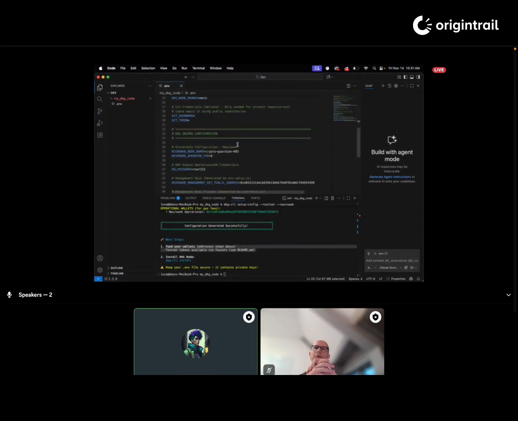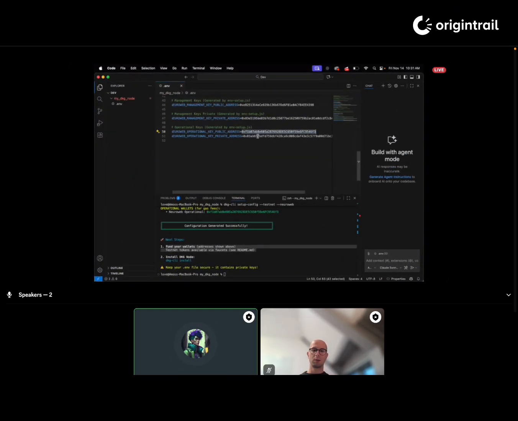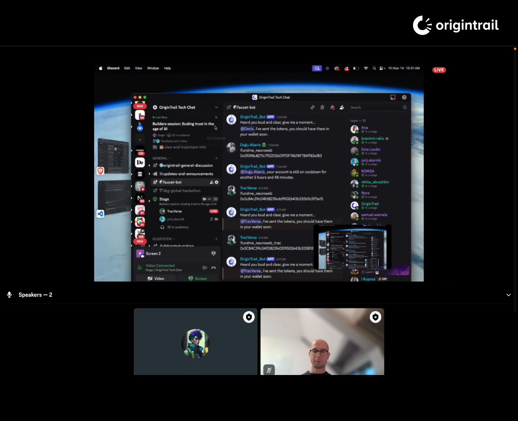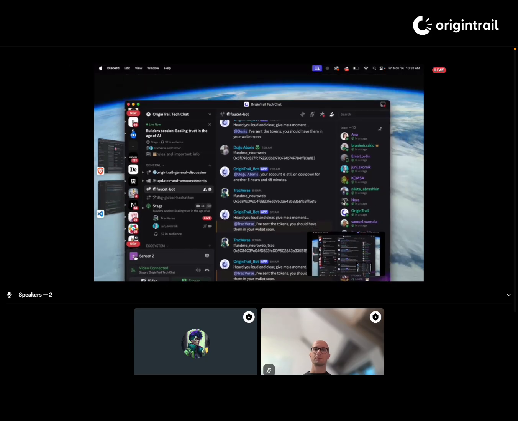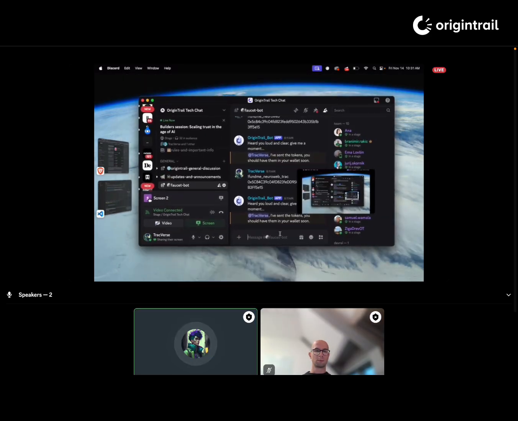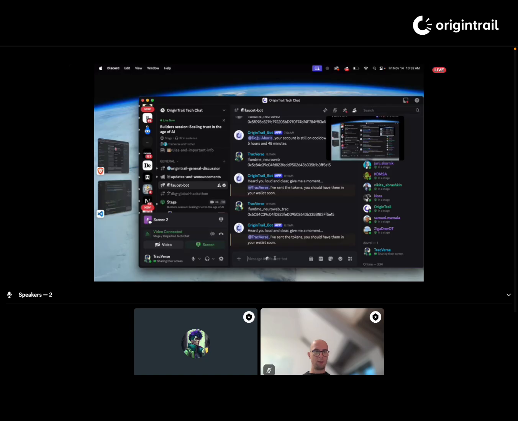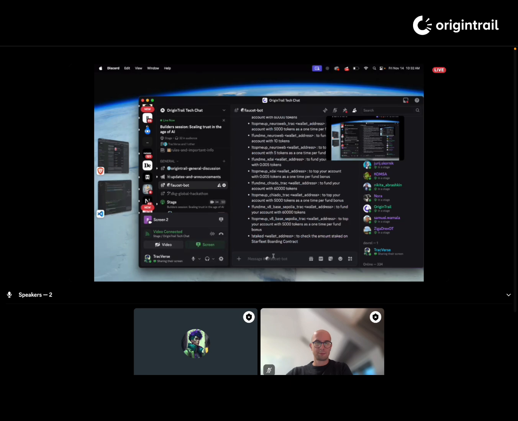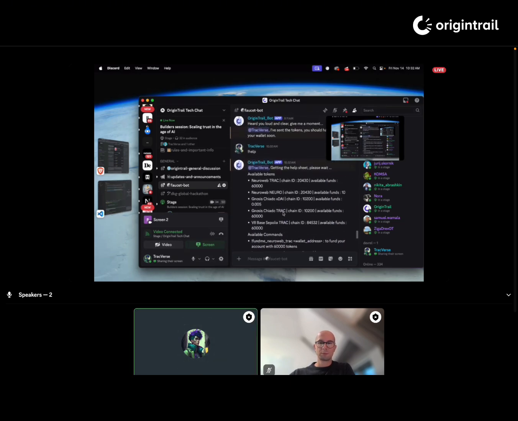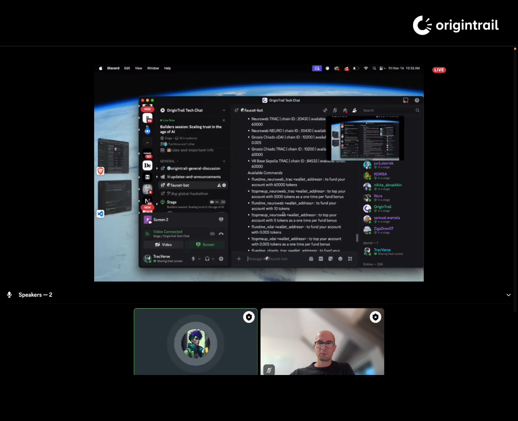So when funding your wallet, typically you would come into your env file. You would then open up Discord. I'm going over here to Discord right now to show you. And this is how you would typically gain your funds. You can come here and hit help, and it shows you all the different commands that you can use to obtain funds in your wallet.